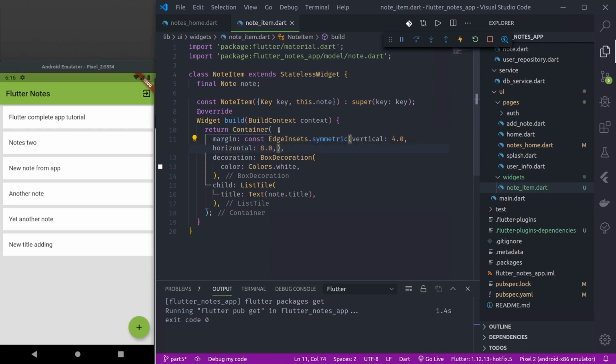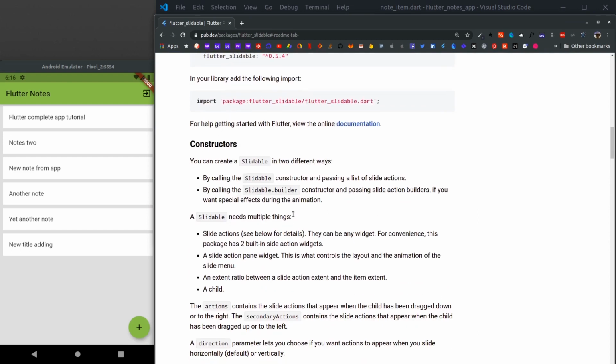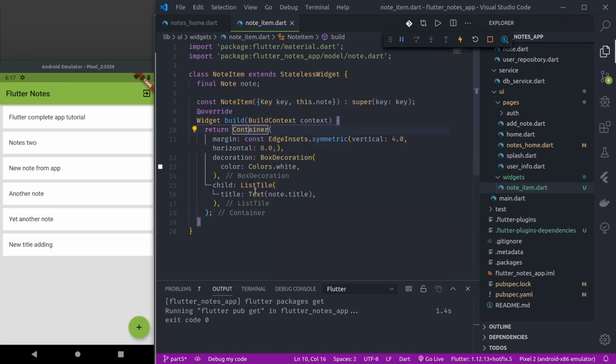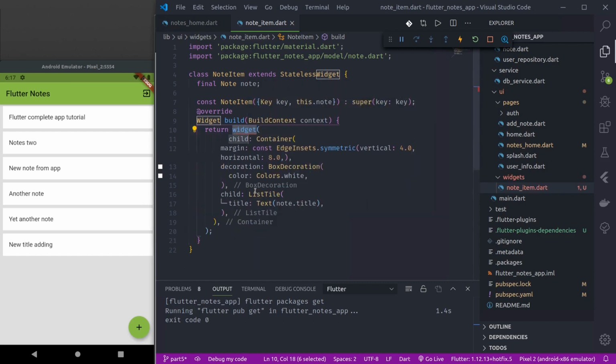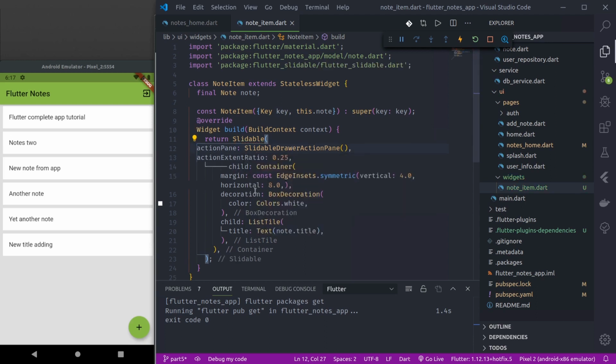Okay, now in this we would like to implement our sliding panel. So let's see the readme here. How do we implement the sliding panel? So we wrap it with a slidable first, and we give it an action pane, action extent ratio. So let's try this. Container, wrap with widget, and here let's paste this. Okay, and let us import the slidable package library.